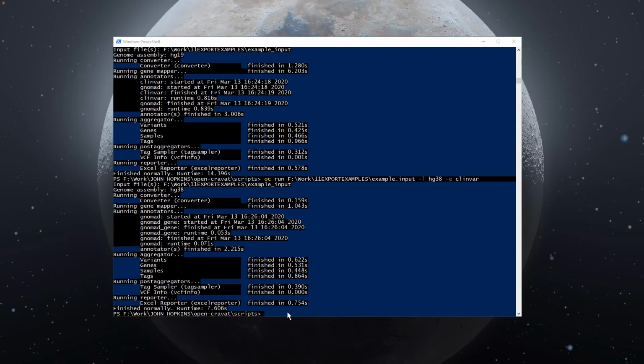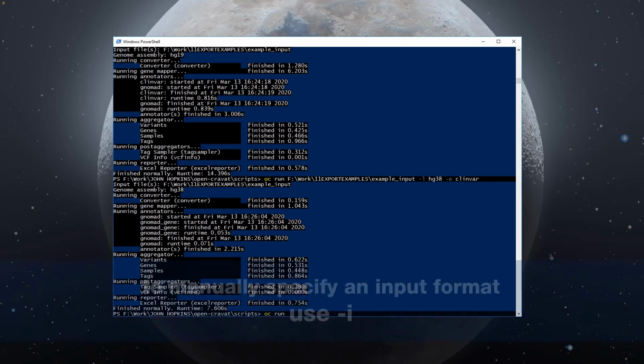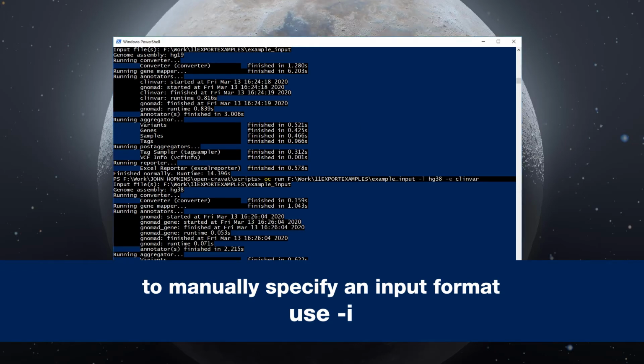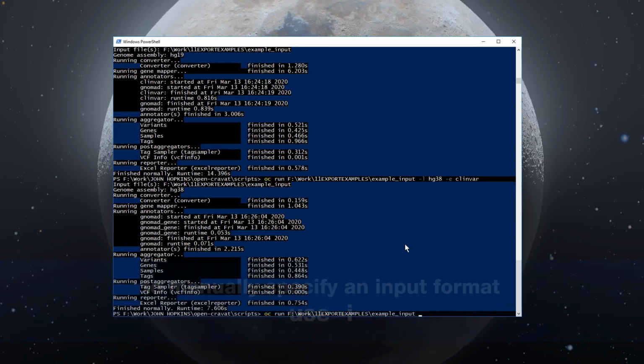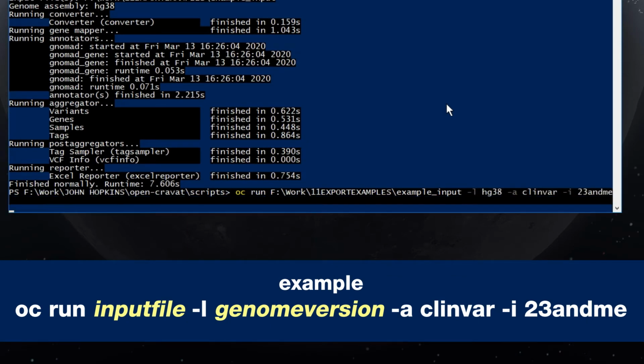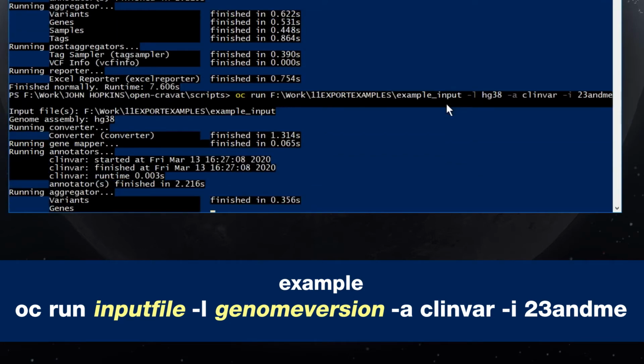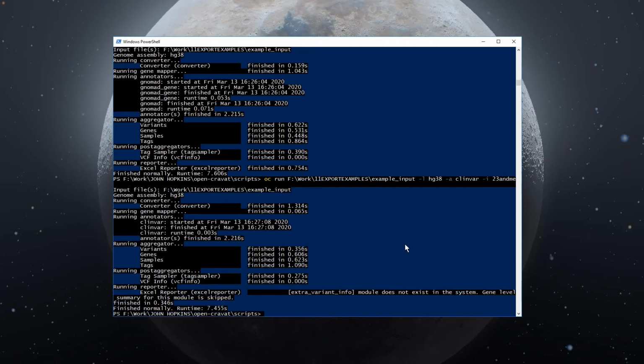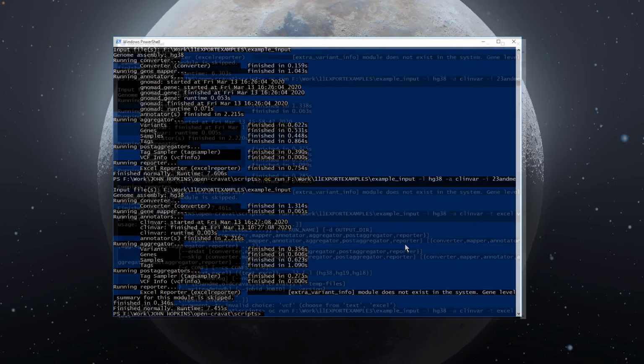OpenCravat can learn how to process more input file formats by installing converters from the store. Typically, OpenCravat will automatically choose the correct format from the installed converters. If you want to manually specify an input format, use -i. oc run inputfile -l genomeversion -a clinvar -i 23andMe. This command will annotate a 23andMe formatted file with clinvar annotations.